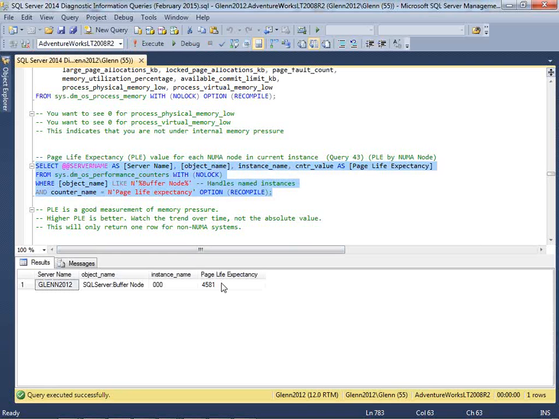And you know, there's some old bad information on the internet that 300 is your threshold. If it's below 300, everything's bad. And if it's above 300, everything is good. And that's not valid information. It depends on how much memory you have in your server. And higher values are always better.